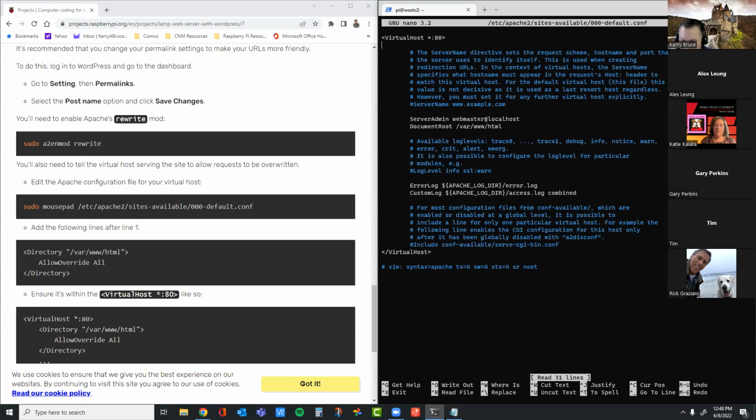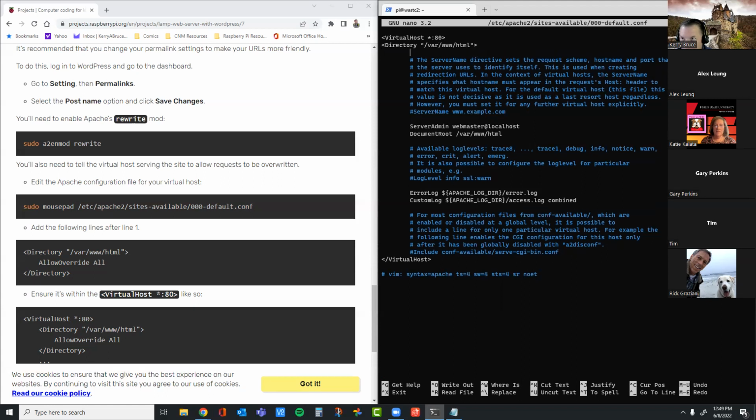So then it wants us to add the Directory block. For those of you who are web experts, if I'm doing this in the wrong place, let me know. I think I'm where I'm supposed to be. That looks like it wanted to be tabbed in, and that should be tabbed in.